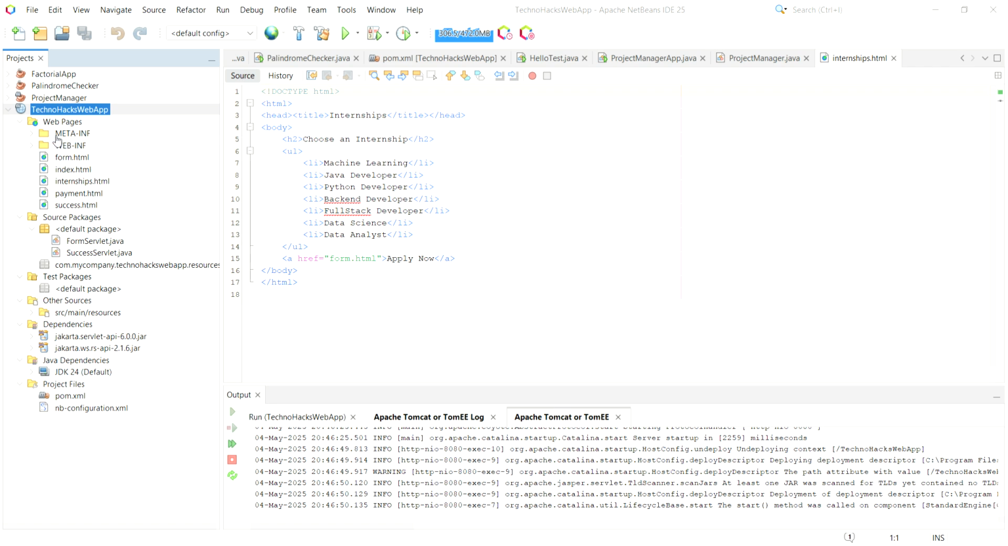As I told, I made an updated version, an application to apply for an internship. After clicking on internship, it will show the multiple internship domains where a student or a person can apply to gain knowledge. So clicking here, apply now.